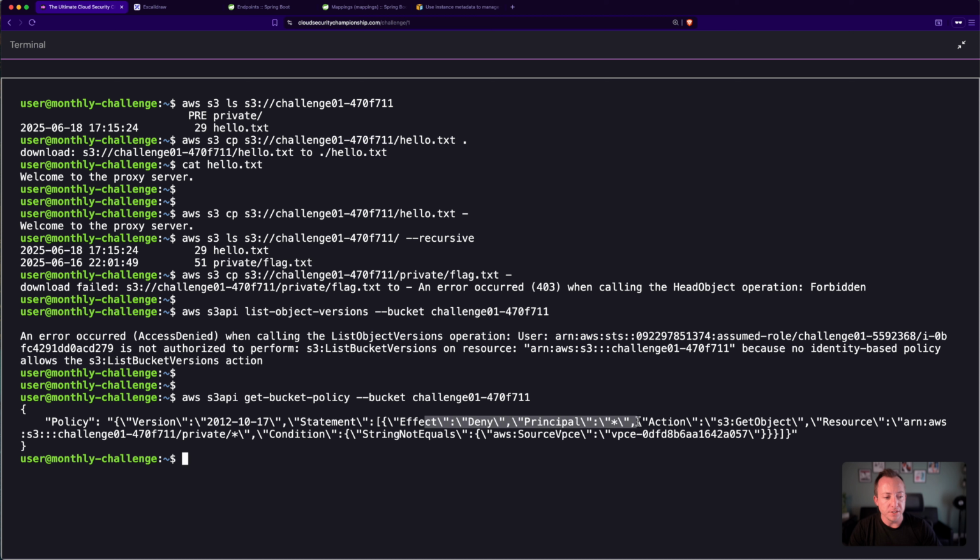This bucket policy is denying all principals, so everyone, the ability to get anything, to get that flag, unless this VPC endpoint is in the request. So what does that mean?